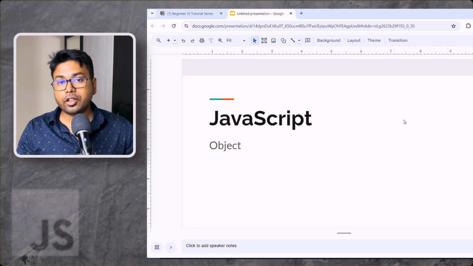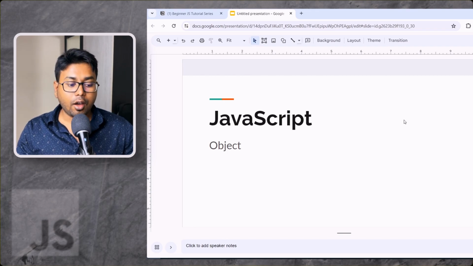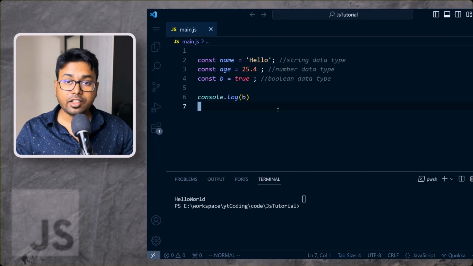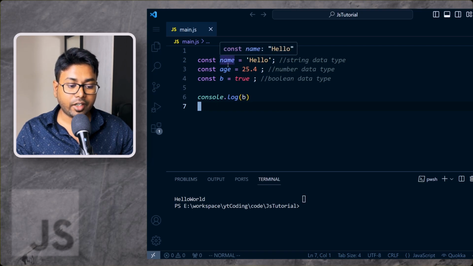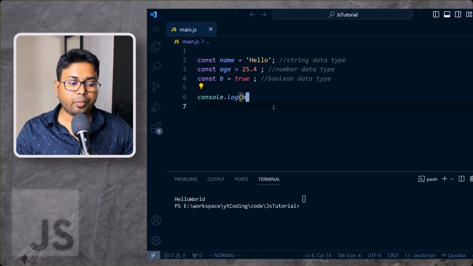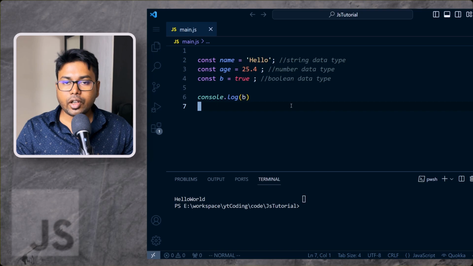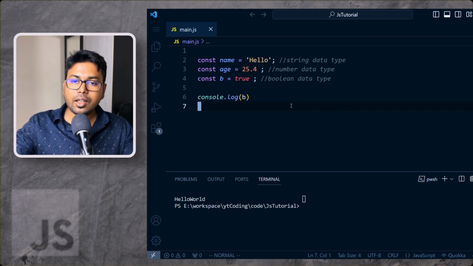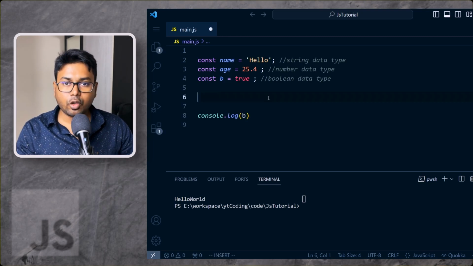In this episode, we're going to learn about objects, or the object data type. In the last episode, we learned about different data types like string, number, or boolean. But object is different. You can consider it a composite data type. An object is a data type that is composed of multiple different types of data. So let's write one object.